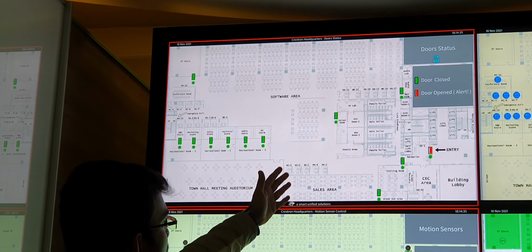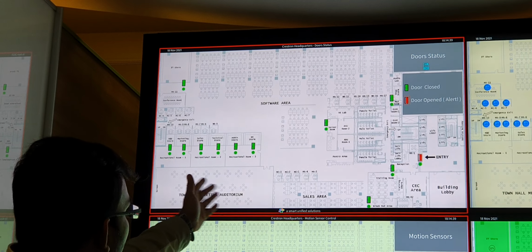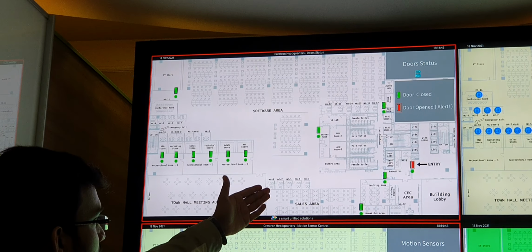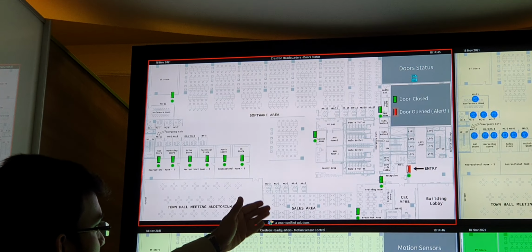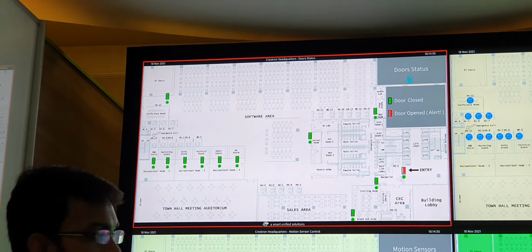So we have here doors. So we can monitor all important entry and exit points. So as you can see, the green door indicates which is closed. The red one indicates which is open. If you think that particular door is critical one, immediately you can go there and take action on that.